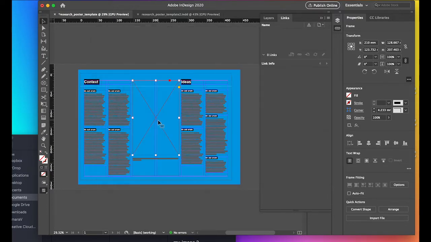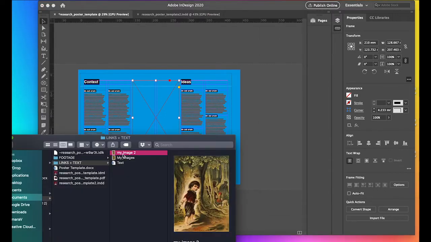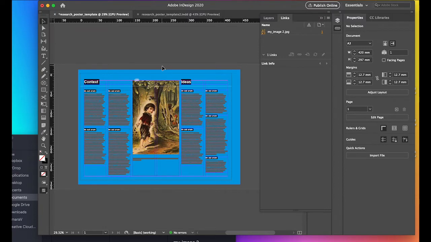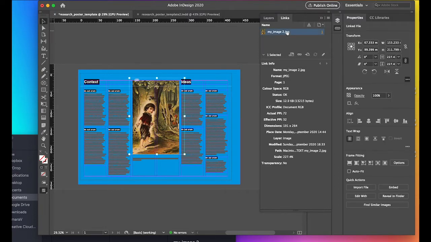Or I can just open my file and drop that in. There are a few things that you need to remember when working with images in InDesign. First thing to remember is that InDesign doesn't actually save the image within itself. It only remembers where the image is. So it remembers it's in this file, in that file, in that file.